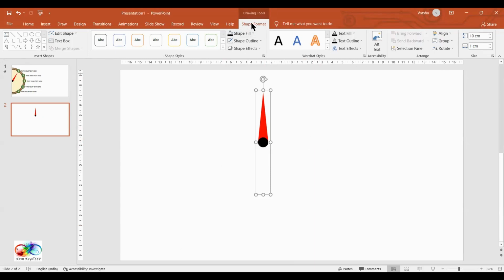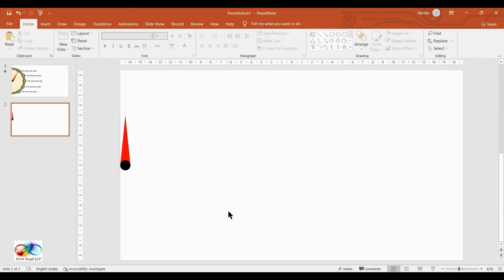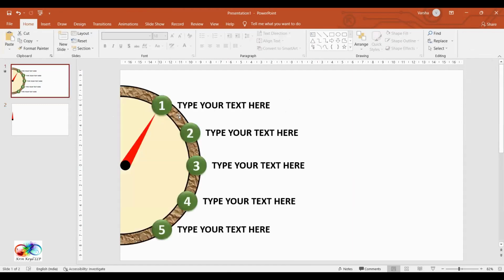However, now we will go to the shape format tab and go to align. We'll click and say align to the center. Then we will say align to the middle, so that in both vertical and horizontal it is in the center. And then finally we'll move it to the left side. That is how we're going to place it. This is how the needle will be placed. Now, the next thing that we need to create is the base of the compass, which is the semicircle.